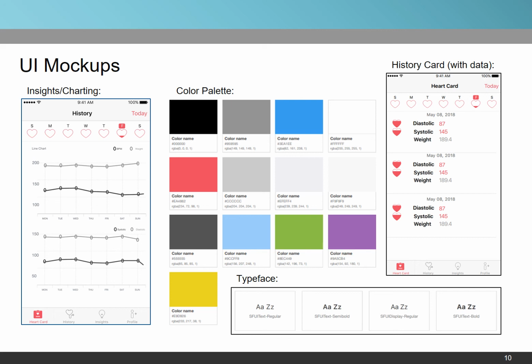On the far upper right, we have the final UI mockup, which is the history card with data incorporated. And so by day of the week, you can see the diastolic and systolic heart ratings as well as the weight. And that concludes our technical presentation.